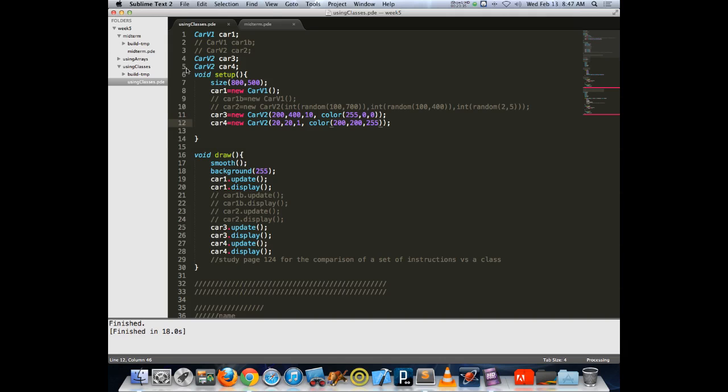So we declare our variable of the class name that we're using. Then we take that variable and say it's equal to new, that class name, and attach whatever parameters, if there are any.